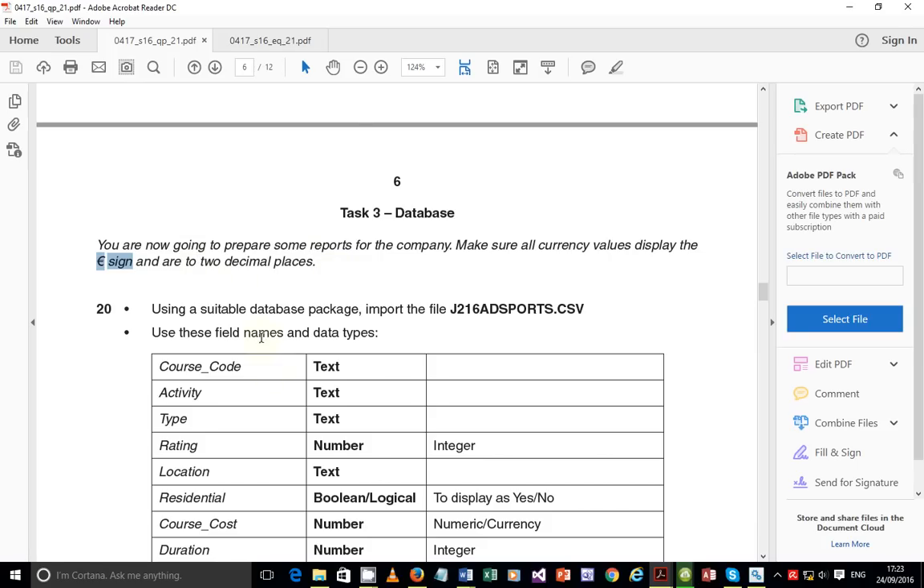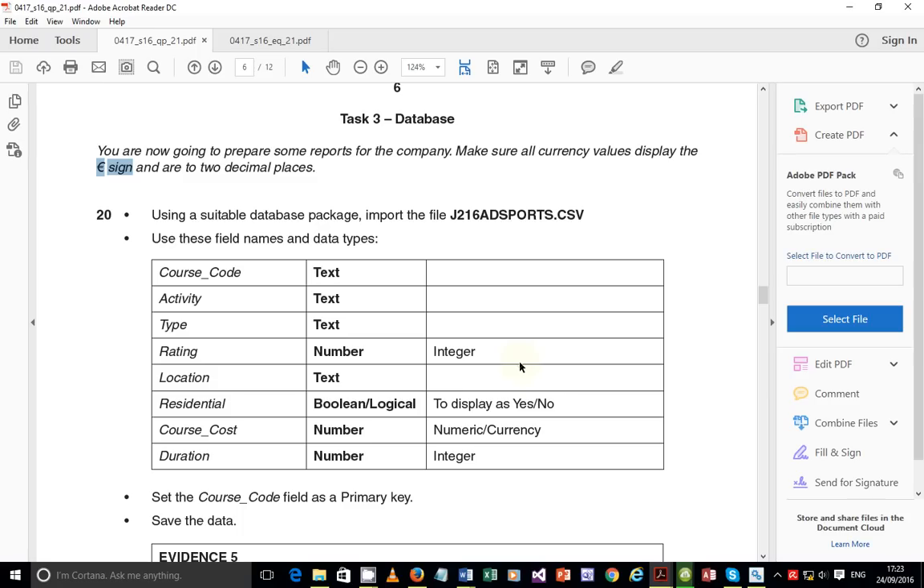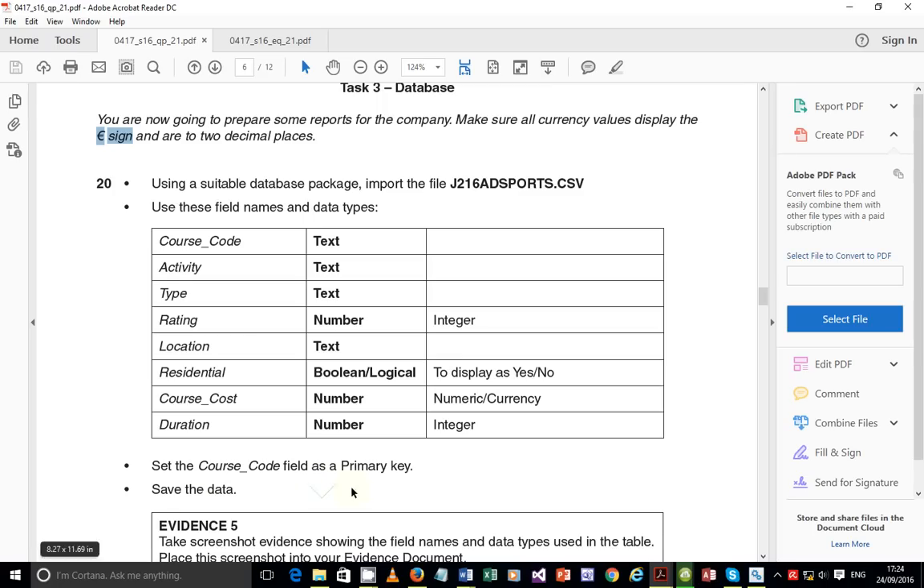Okay, so step number 20, using a suitable database package, import the file j216 add spots.csv. Use these field names and data types. So these are the field names that we have, and these are the data types here, and this is just simple descriptions of extra information that you may need as you do that. Okay, so let me just go ahead and import this file, and then we'll come back here.